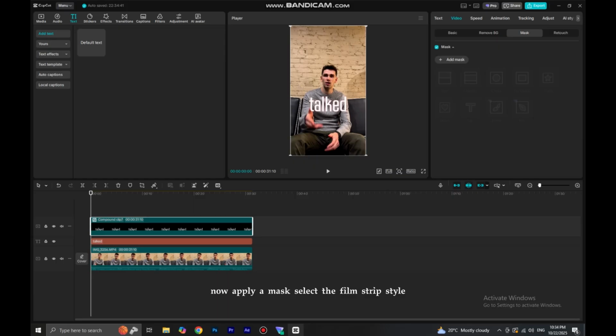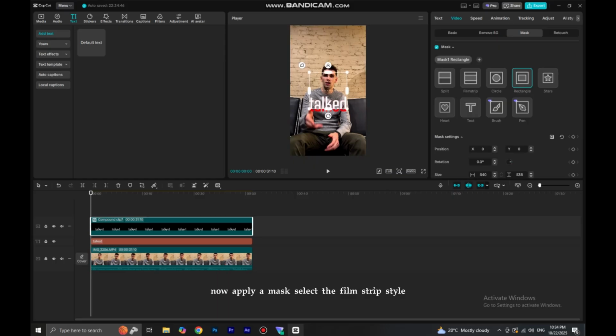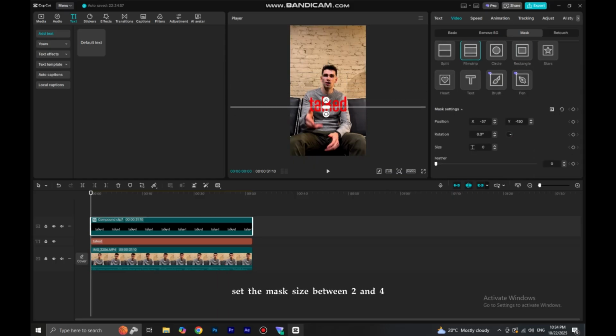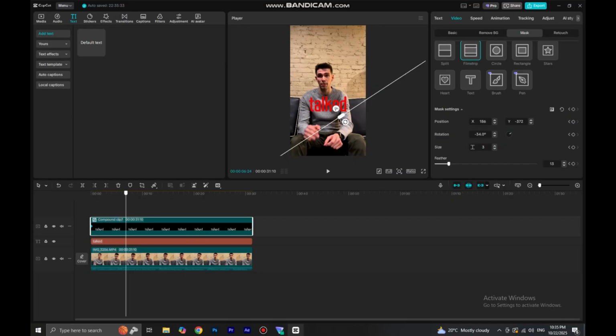Now apply a mask. Select the film strip style. Set the mask's size between 2 and 4, and feather it around 10 to 15. Rotate it so it looks like a natural shine, and move it across the text. Add a keyframe at the start, then another a few seconds later, and slide the mask across the text.